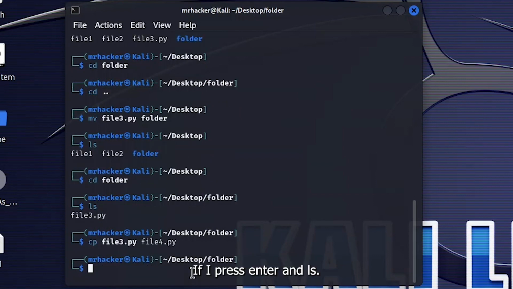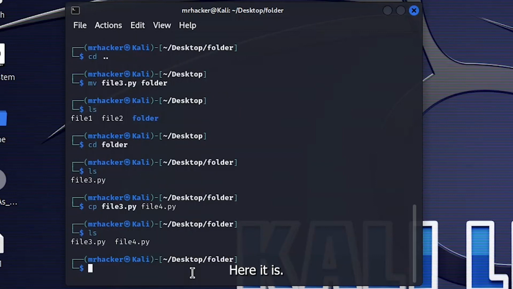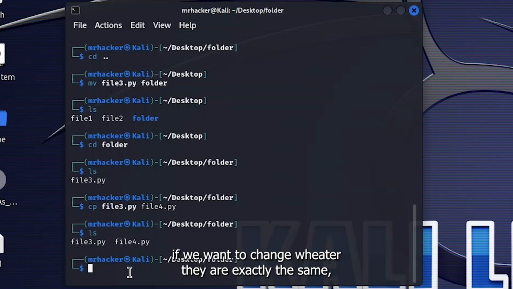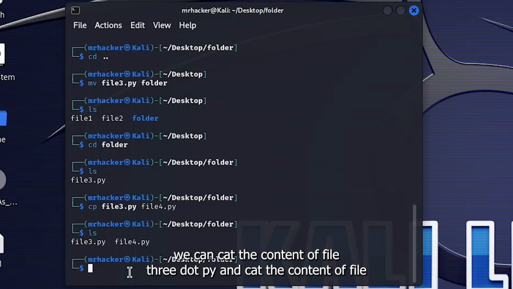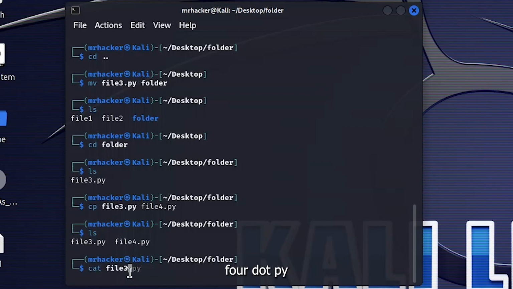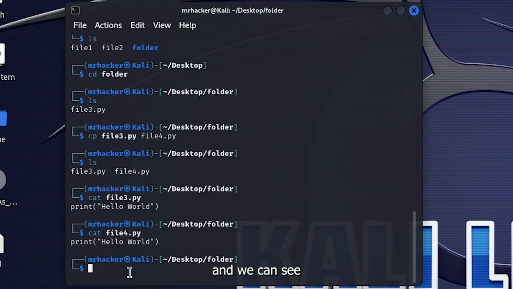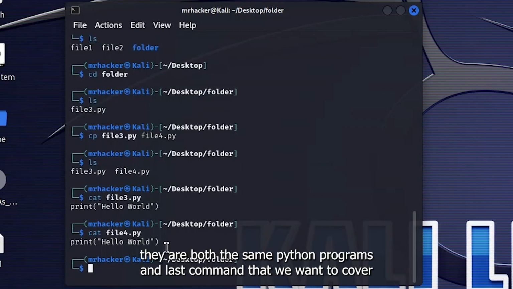If I press enter and type ls, here it is. We got file3.py and file4.py. If we want to check whether they are exactly the same, we can get the content of file3.py and get the content of file4.py. And we can see they are both the same Python programs.